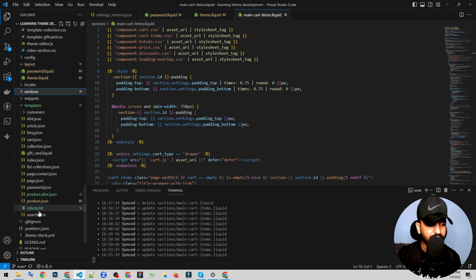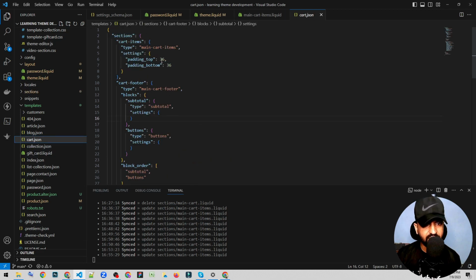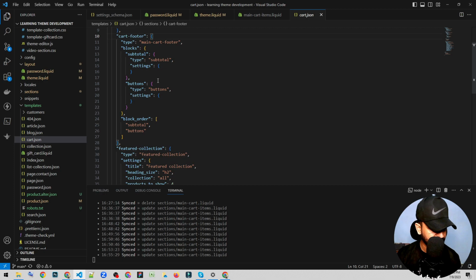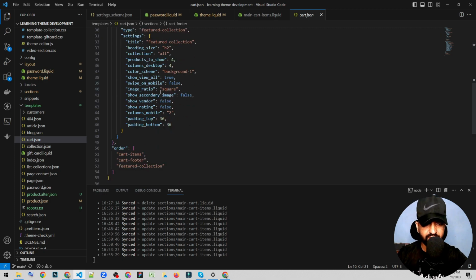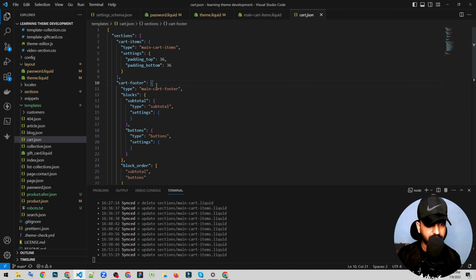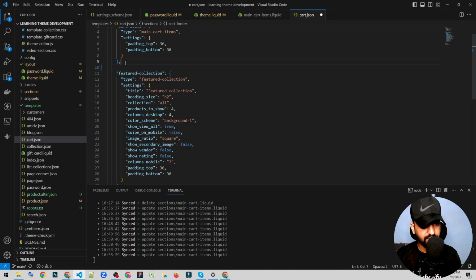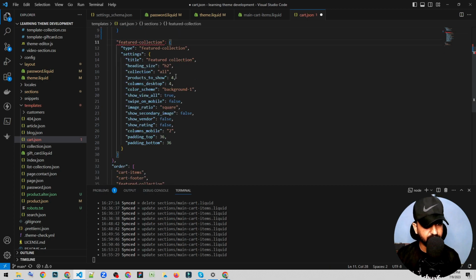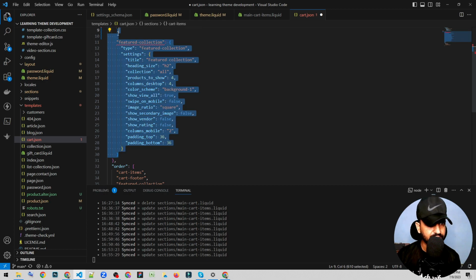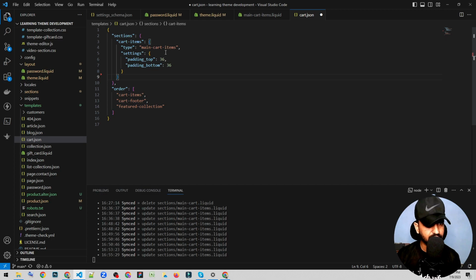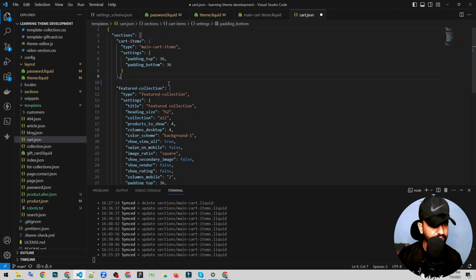So let's see what we are going to create. We have this main cart dot items. So we'll just remove these things, whatever we don't require over here under the template. So we'll remove this, and we'll remove this as well. We'll remove this. Okay, so cart items. Right, let's see, did we miss something? Main cart.